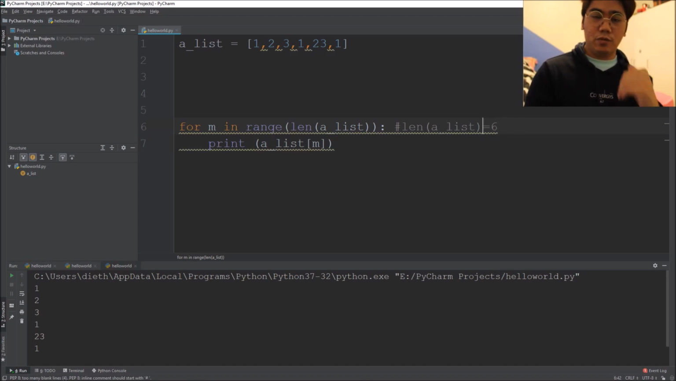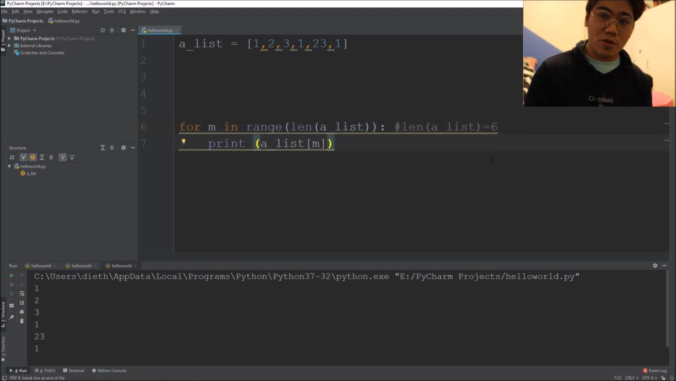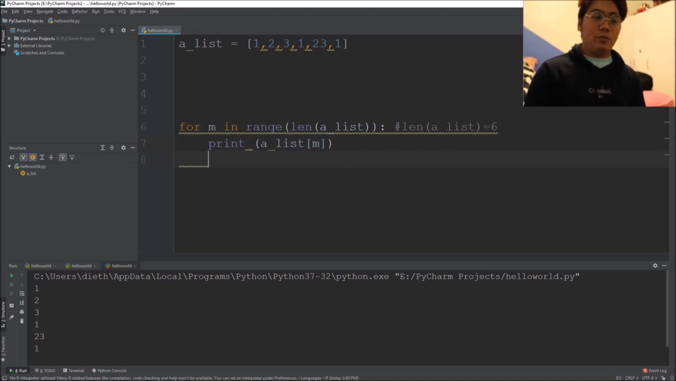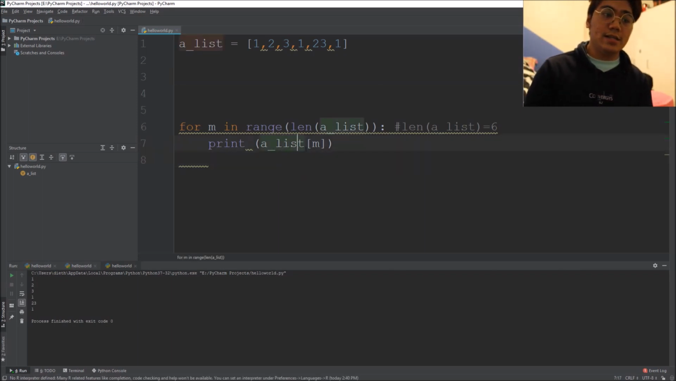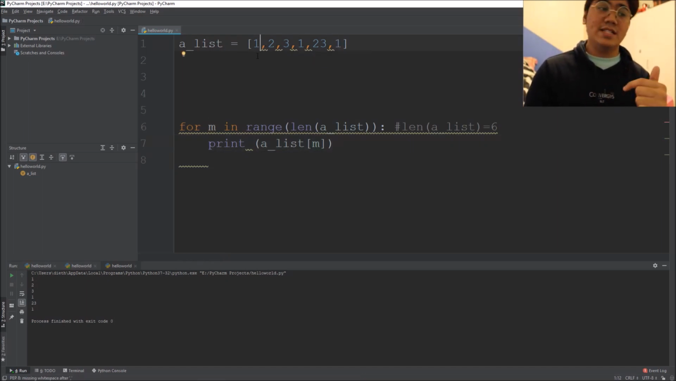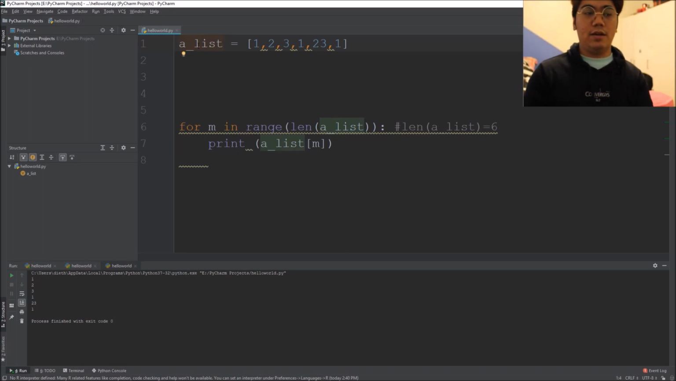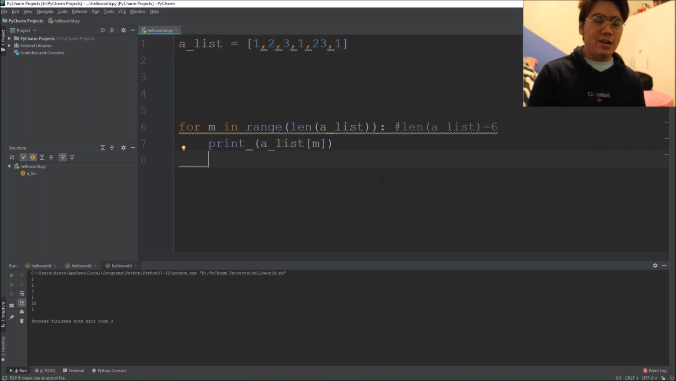Once again, the default for range, if you put only one number, is an increment of 1 and it starts with the number 0. That's how the range function works if you only put one number on it. Now, once you print it, it will give you all of the values inside the a list, because m goes through 0 through 5, which is basically all of the indices of the a list itself. So that's how you can use the for looping statement.